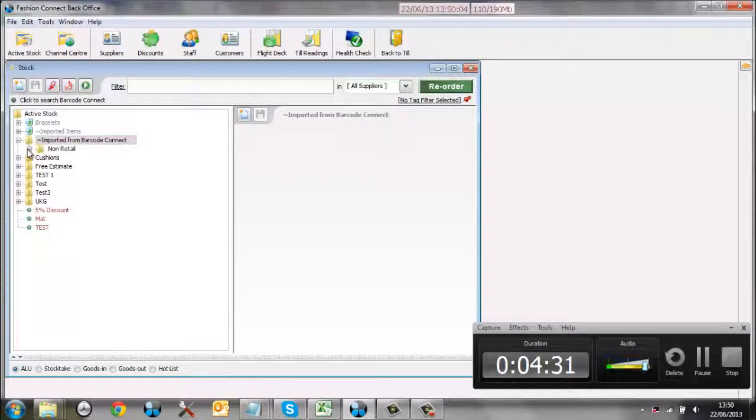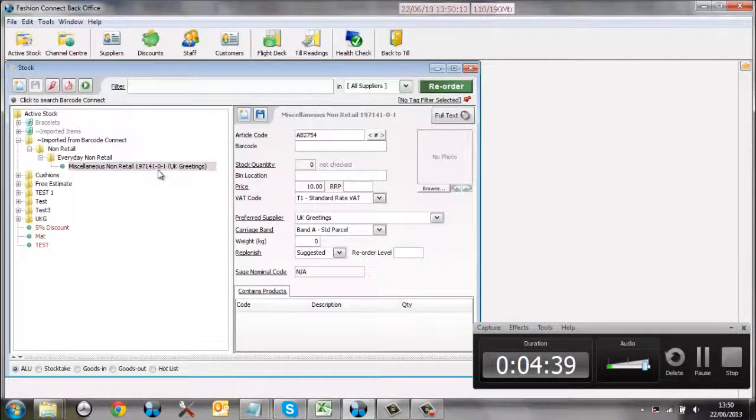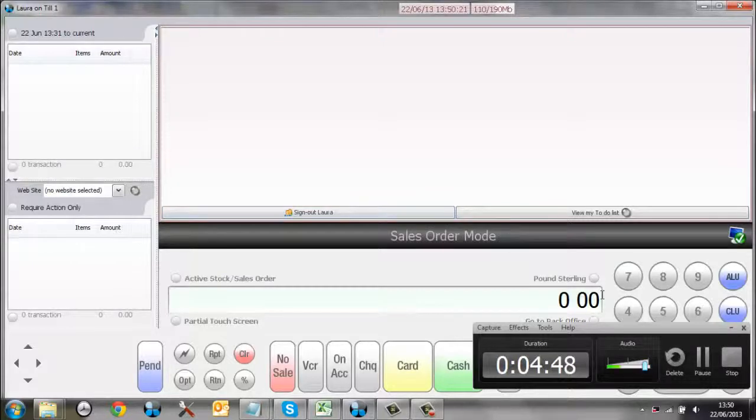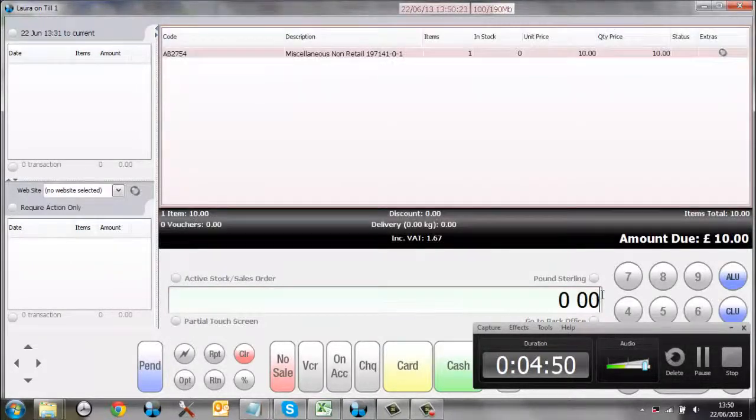So it pulls down its own structure of what it thinks it should be, and this is what the supplier has inputted to the barcode cloud. So you can see here it is there. Now the same thing at the till would happen. If I went back to the till, this item's now added, so it's going to add it already straight away for you.